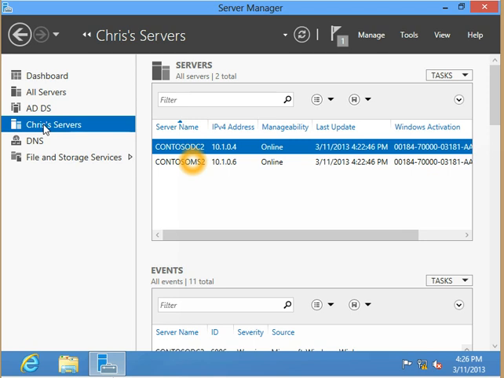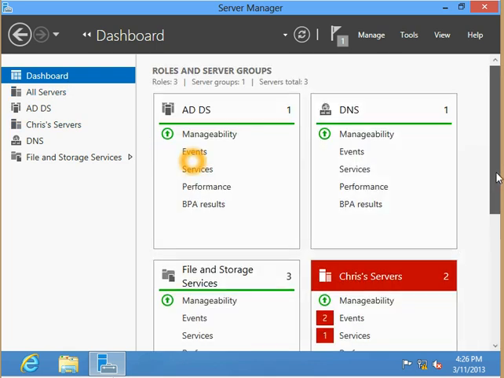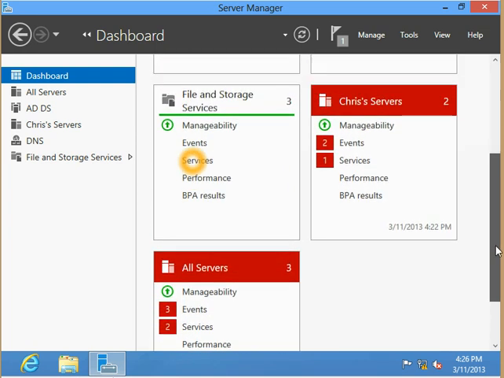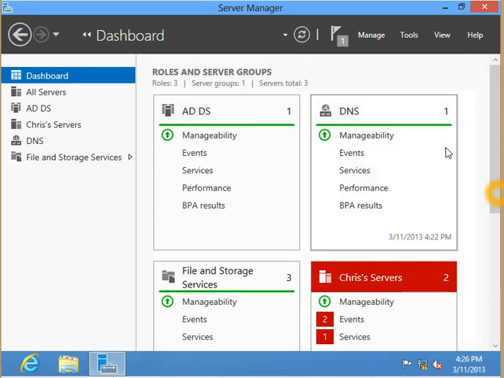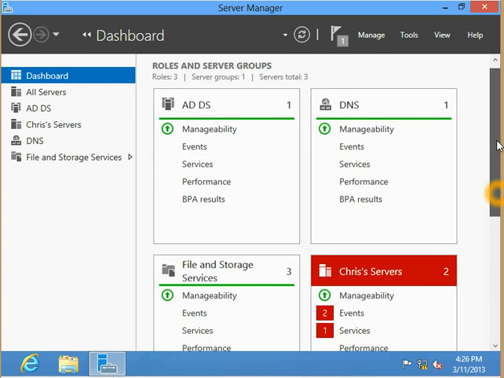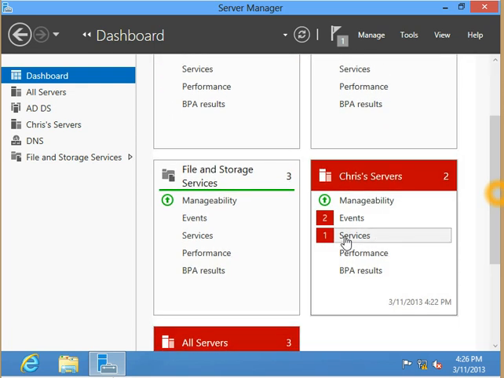Where this becomes really important is when we look at the dashboard view. So if I come up at the dashboard and hide this getting started page, now what I have is a heads-up display of all the servers that I manage. So all of these different servers are lighting up various issues. For instance, if I had an event that was relevant to Active Directory, it would light this up in red, sort of like Chris's servers is right now. If I had a service that was stopped and it was relevant to Active Directory, or DNS over here, it would light that up as red, sort of like it's done with Chris's servers here.